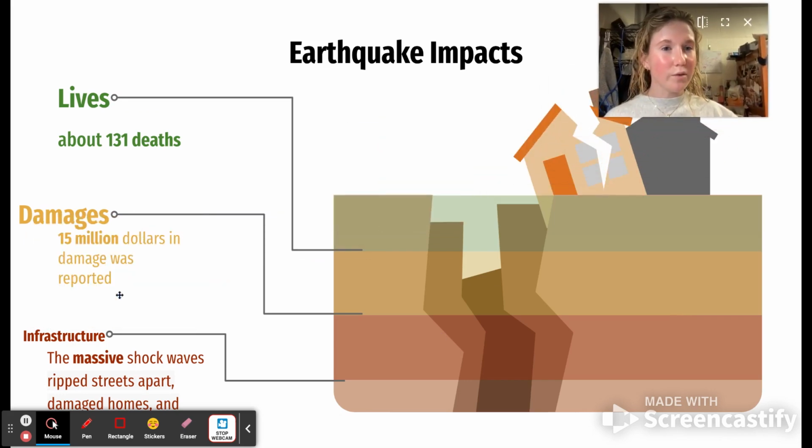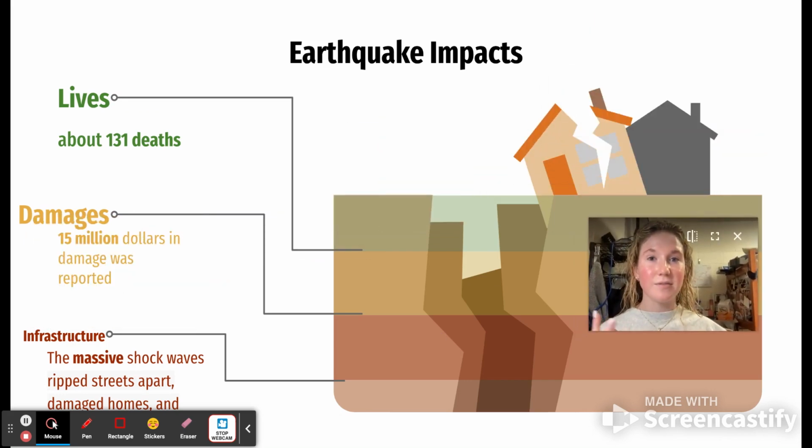So, what were the real impacts of the Good Friday earthquake? There was a total of 131 lives lost during this earthquake. The damages were shocking as well. $15 million in damages was reported after the earthquake. In the infrastructure, there were massive shock waves that ripped streets apart, damaged homes, and just about everything you could think of. The damages were horrendous because nobody has seen an earthquake this large. For its time, it was one of the largest earthquakes ever.